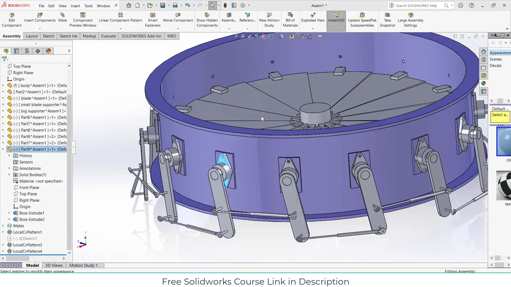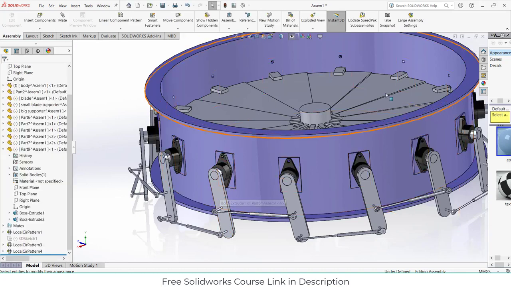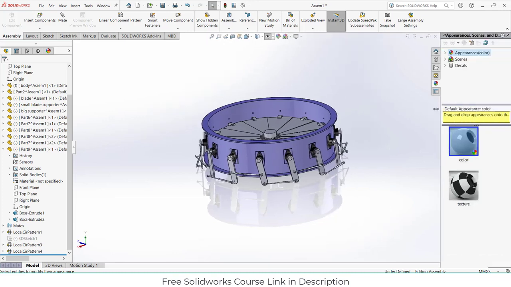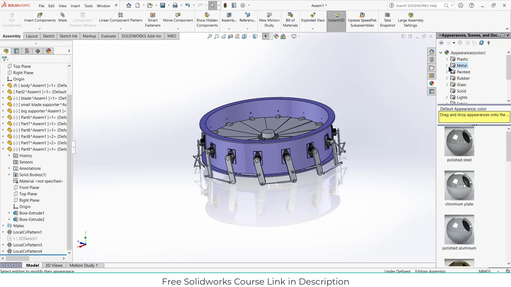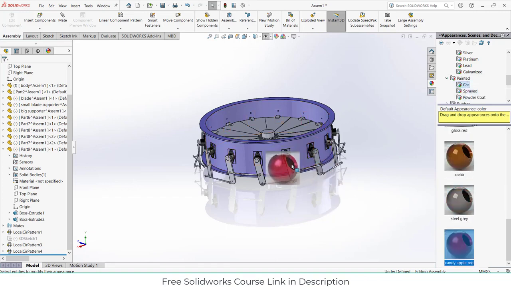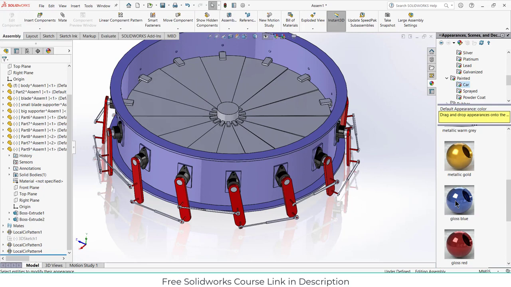Right click this button, black like my future. Appearances. Metal.